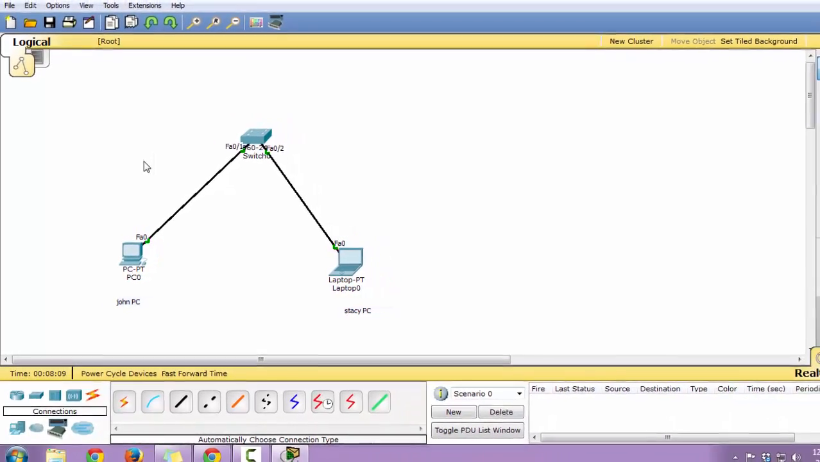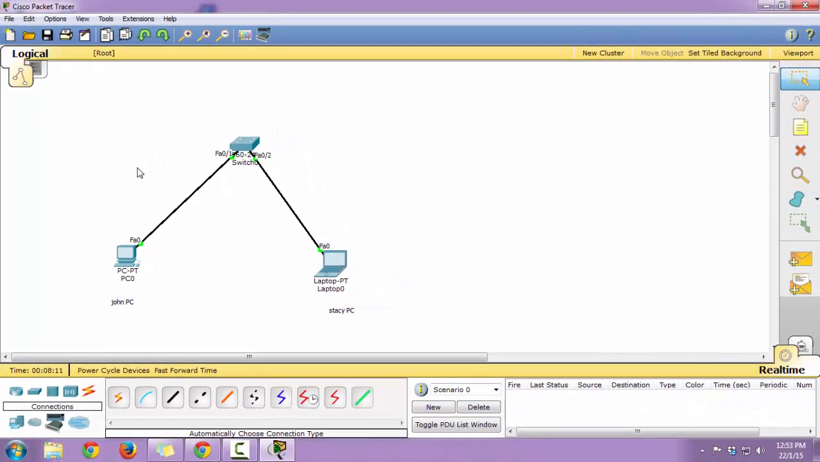So guys, we have seen in our video the basic installation of Cisco Packet Tracer as well as the demonstration of how to use it.